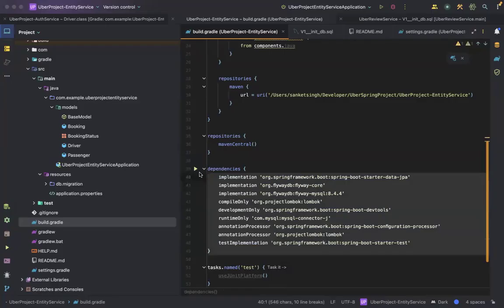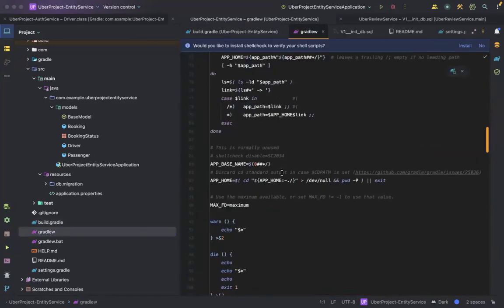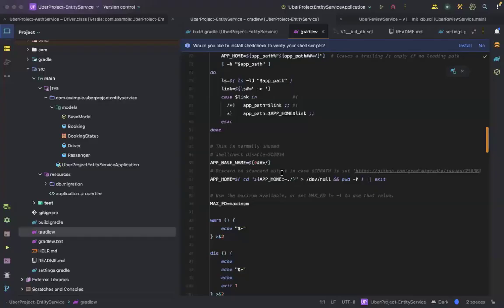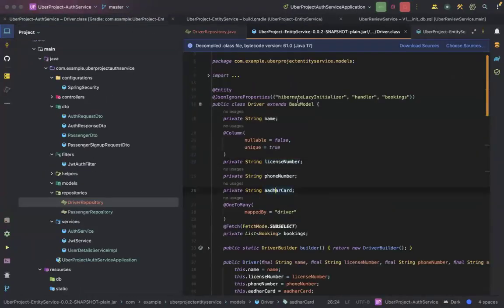You have to refresh once from somewhere. What probably you can do is, when you are building the entity service, in your Gradle W file, you can add a script so that the moment you build the Gradle project, it publishes. That is something that you can probably do. But on the other side, you have to refresh it once at least.